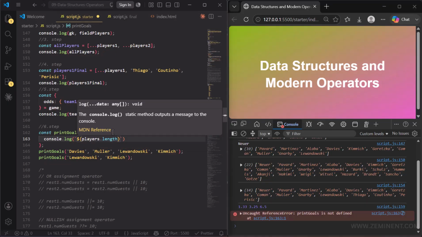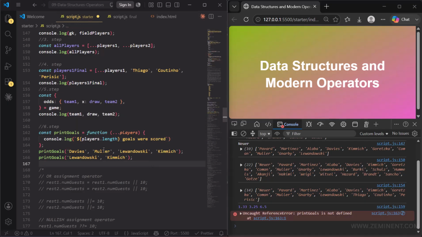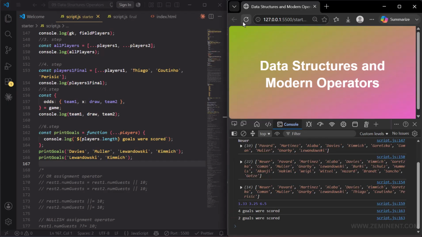And then now write goals were scored. Here we have given 1, 2, 3, 4 names, so 4 goals were scored. And then here 1, 2, so 2 goals were scored like this. Let's reload. Then see here, 4 goals were scored, and the second one is 2 goals were scored.